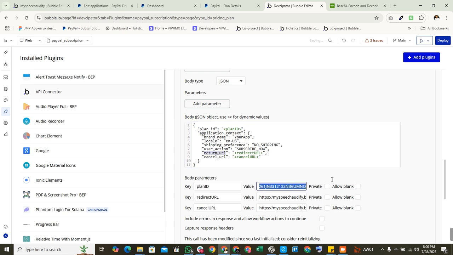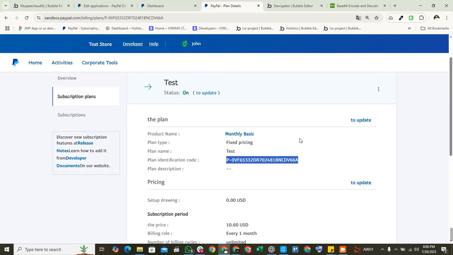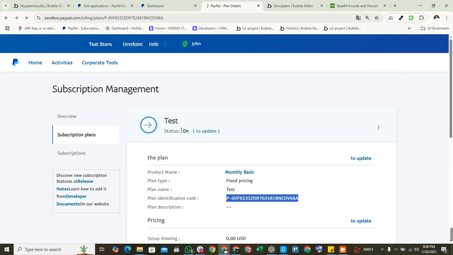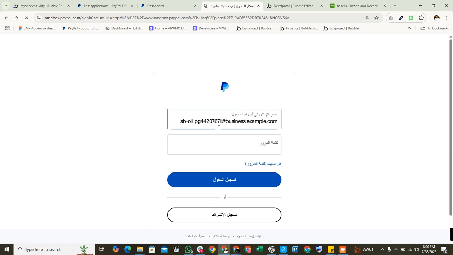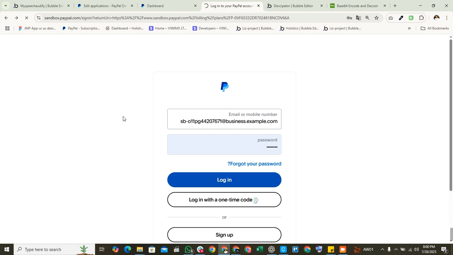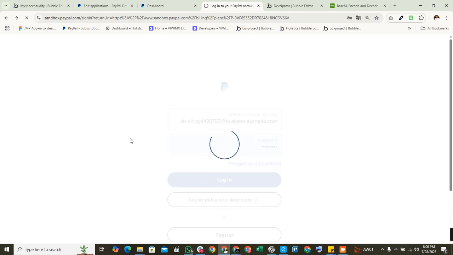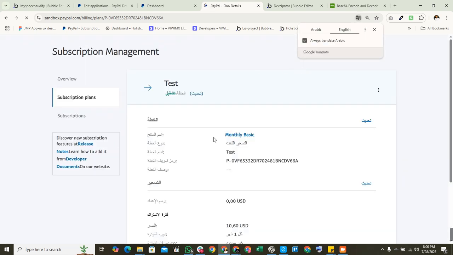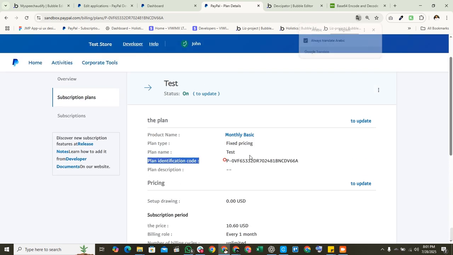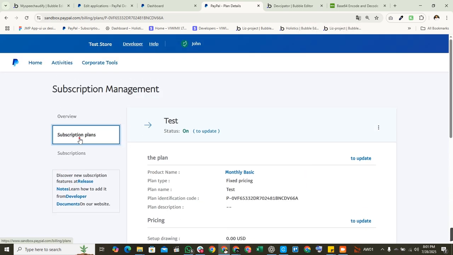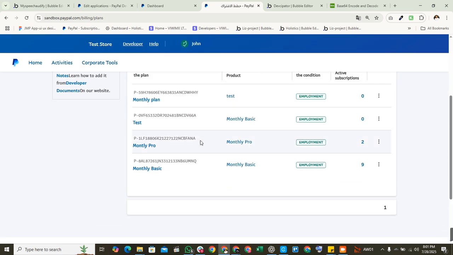For now, we're just sending the plan ID. This is the ID from the PayPal plans, this one. And also if we go back, this one has this plan ID, P-dash-this one, and we can go back to the subscription plans and see the list of everyone.